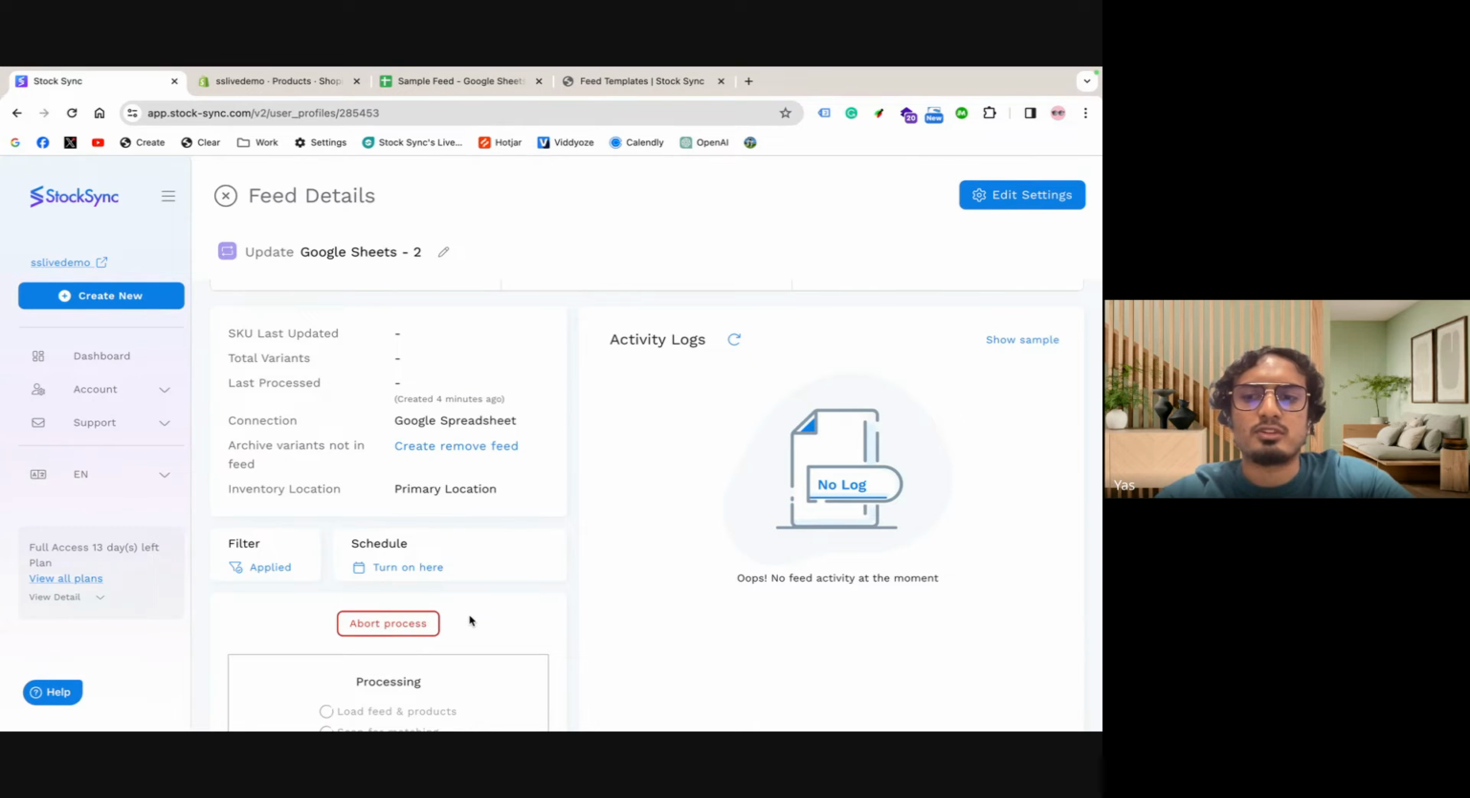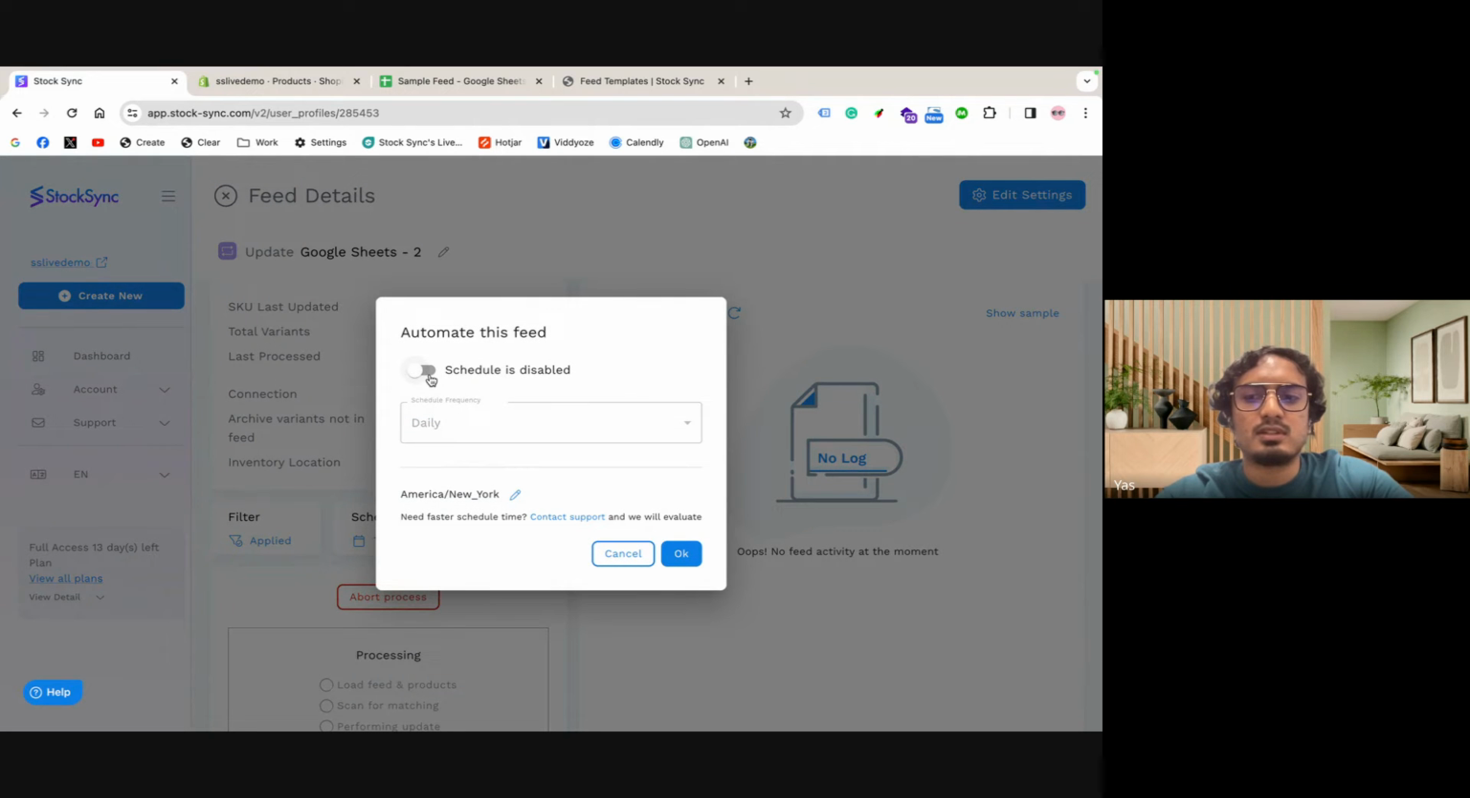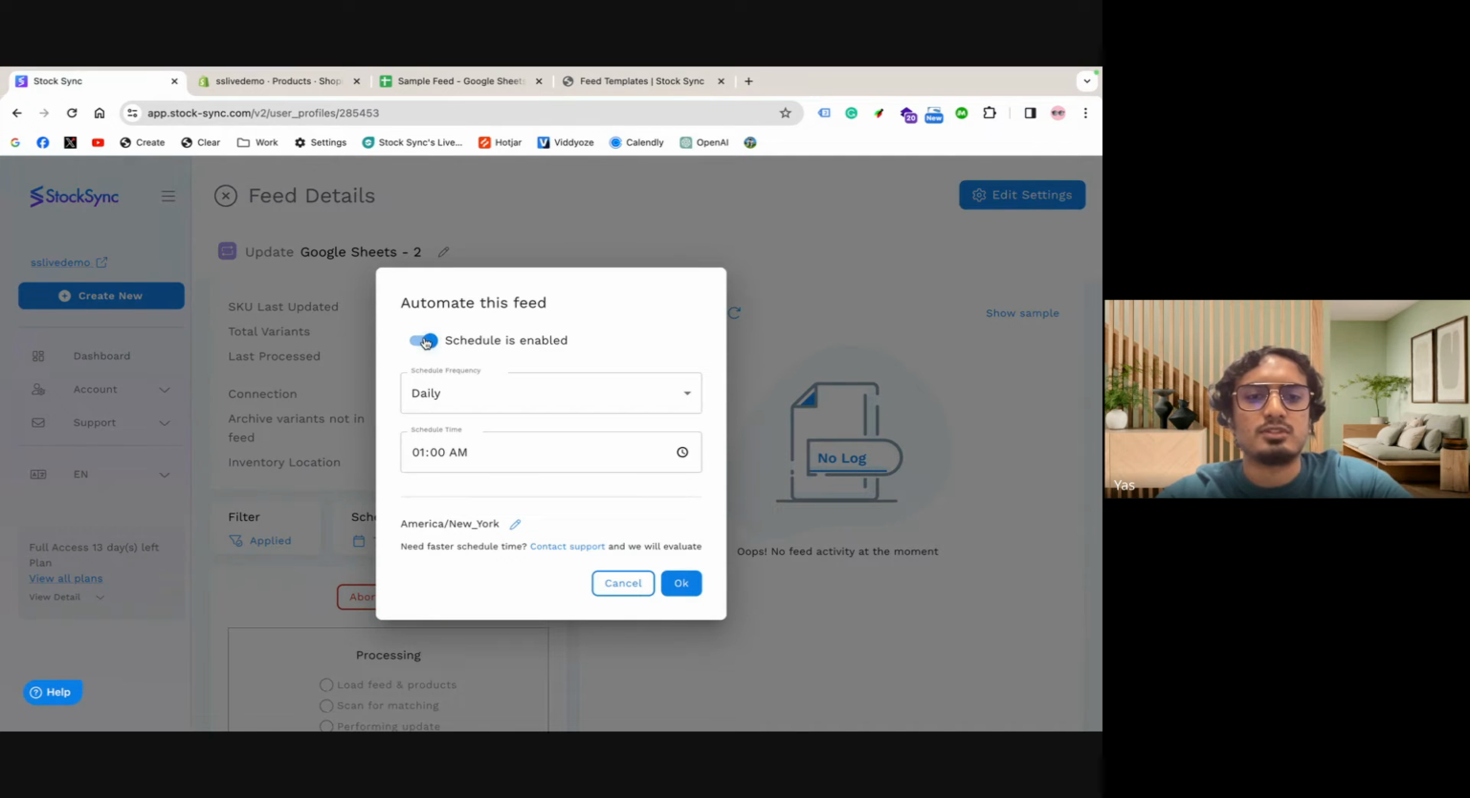So with StockSync, you're not just automating inventory updates, you're also using a tool that helps you manage your online store inventory with precision and ease. Another thing, consistency is always key in inventory management. So with StockSync, you can also schedule inventory updates. By clicking here on schedule, let's set it up to automatically update our inventory from the Google Sheet every 24 hours. Enable the schedule.